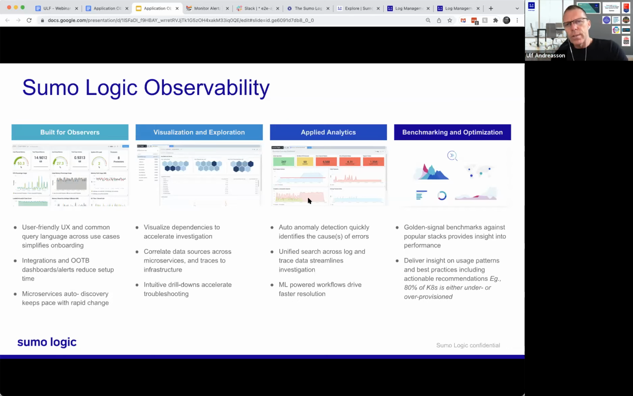Now, the last thing we have, given that we have a lot of customers and we can anonymize all the data, is that we can actually give you benchmarks. So when you look at something and it's number 42, the question you would ask yourself is, is that good or bad?